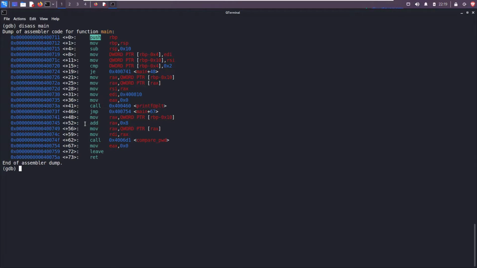instructions, right? The cool thing about assembly is the name of the instruction tells you exactly what's going on. Push. So push this value onto the stack. Move. Move this into that. So set RBP equal to RSP. Subtract. CMP, compare. JE, jump if this thing is equal to that.